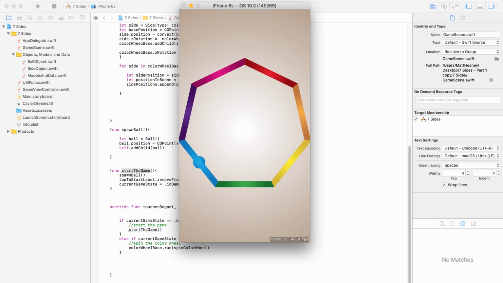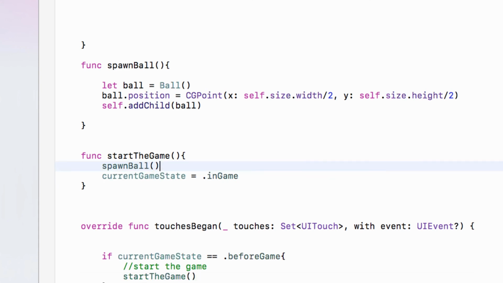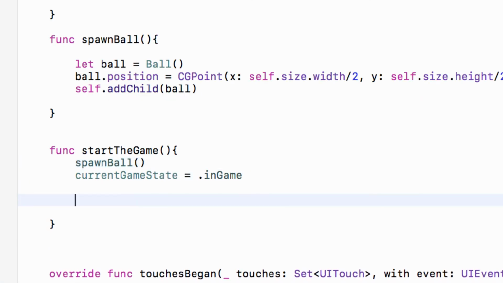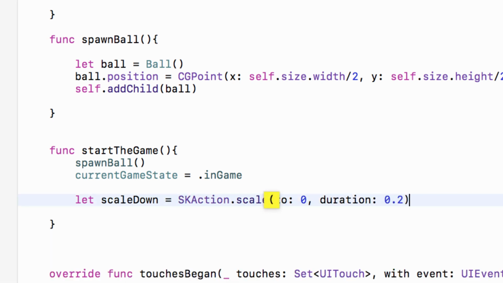And I want these things to be really, really polished and just to look as good as possible. So rather than just deleting, which looks a bit meh, we will make this label scale down to 0 and then delete. So whilst the ball is scaling in, the label will scale down. So, start the game. We don't just want to delete this. Instead, after we spawned the ball and made our current game state in-game, we want an action called scaleDown, which will scale an object to 0 over 0.2 seconds.